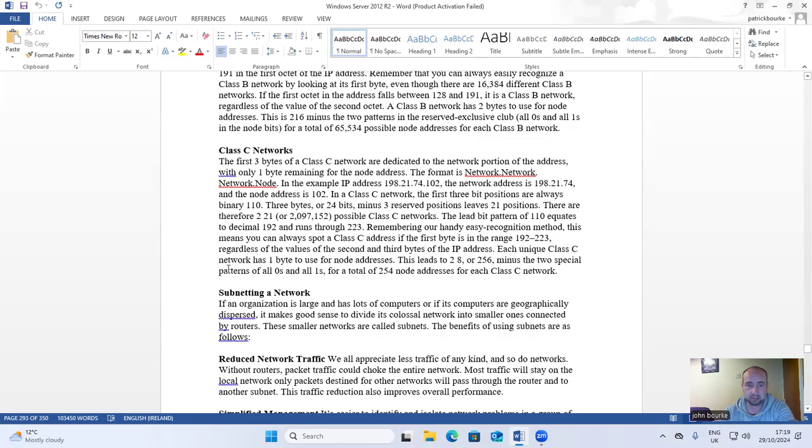Each unique Class C network has 1 byte to use for the node address. This leads to 2^8, or 256, minus the two special patterns of all zeros and all ones, for a total of 254 node addresses for each Class C network.